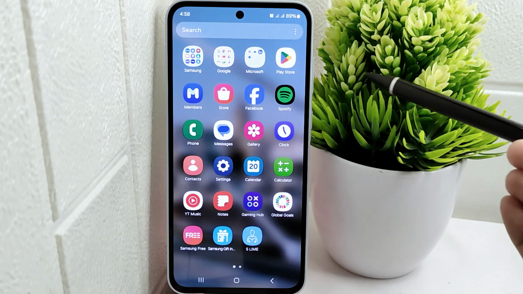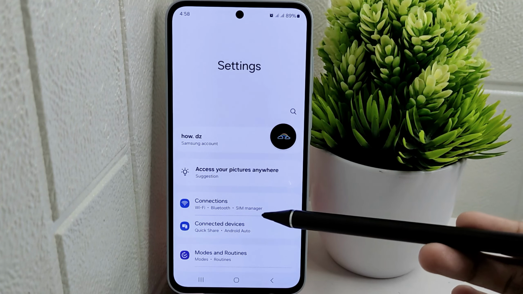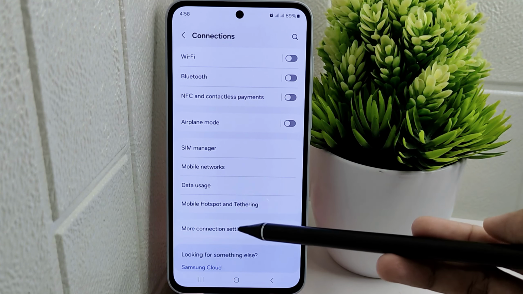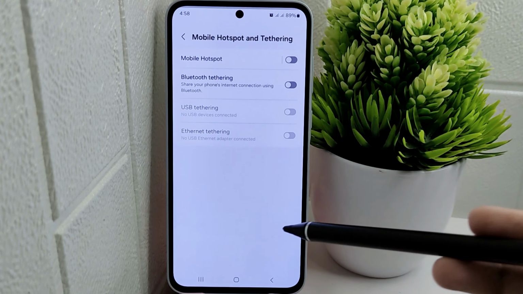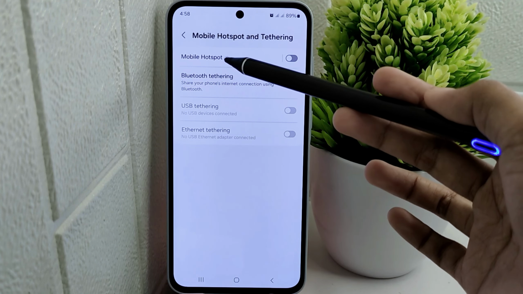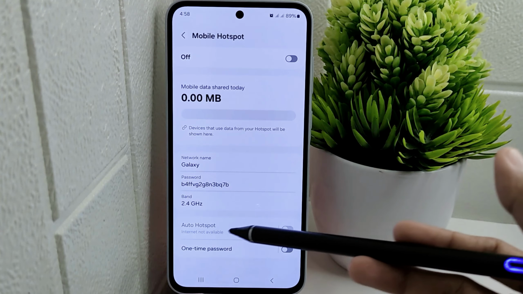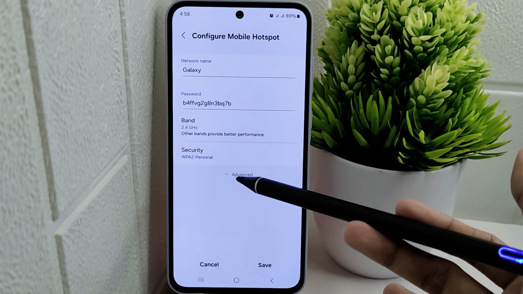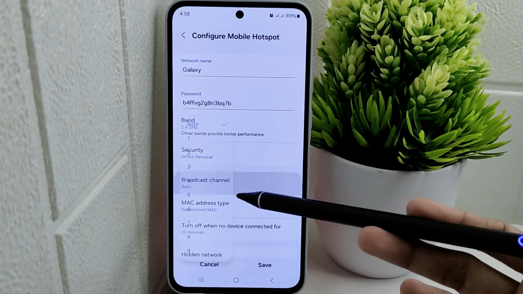To begin, open the settings on your device. Okay, next navigate to the Connections menu and then locate the mobile hotspot and tethering option. So tap on it to access the settings and then proceed by selecting the first option available. Okay, after selecting the first option, tap on any box to access the advanced settings. So click on the option to reveal additional settings, then choose broadcast channel.